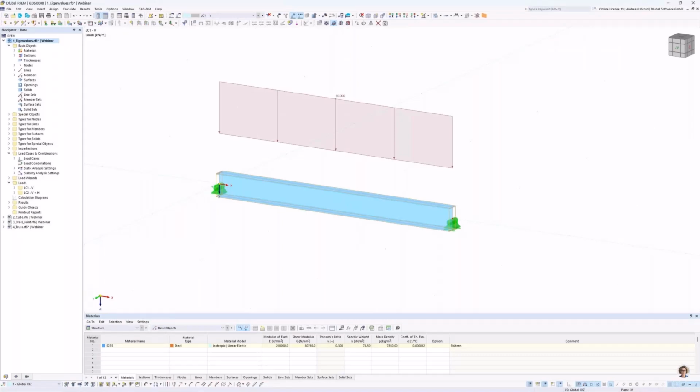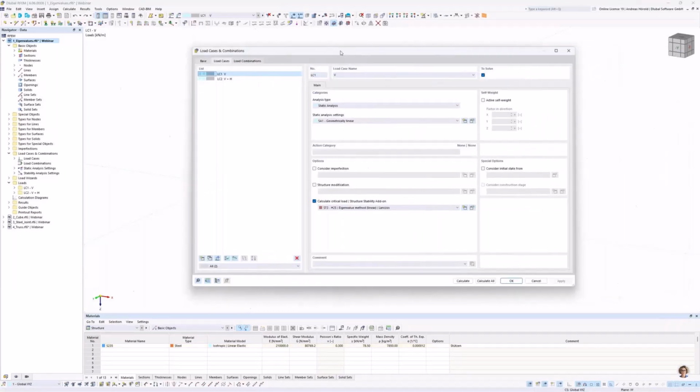Okay, then I turn to the program, to the first model, and the first question is: I want to determine the critical load factors for a simple model in the Structure Stability add-on, but I get the error message "too many buckling shapes required." Why is that? Let me calculate this load case. I go to the settings before. You can see that Calculate critical load with the Structure Stability add-on is checked.